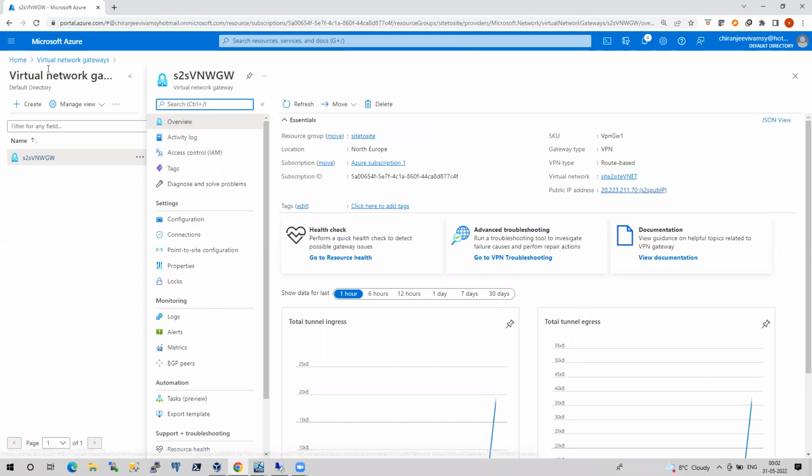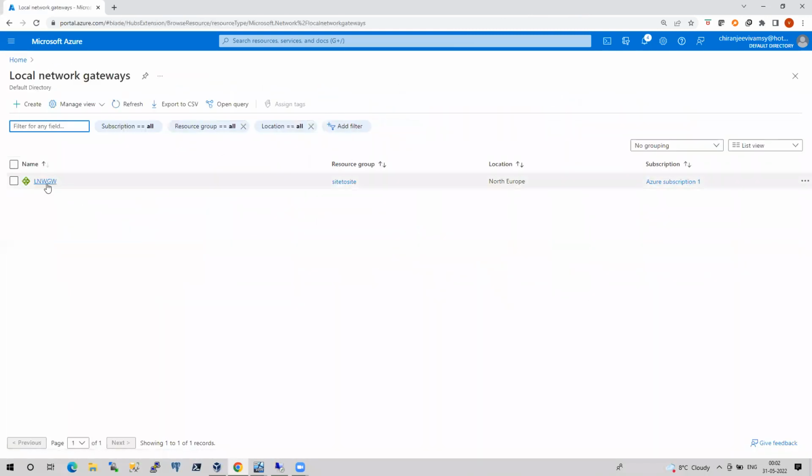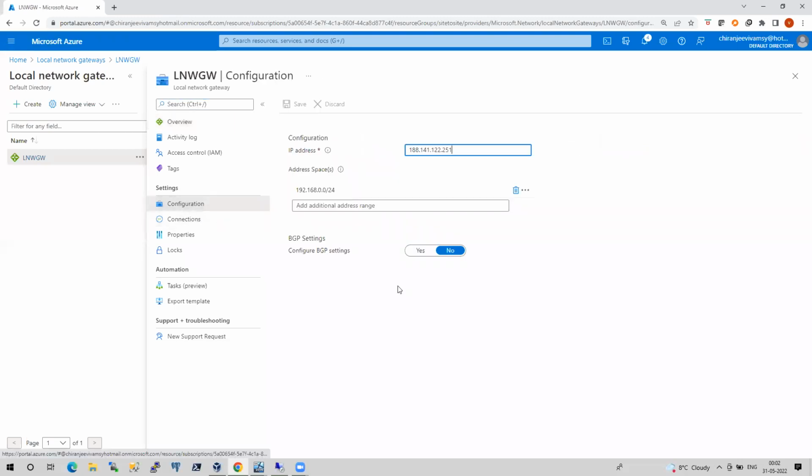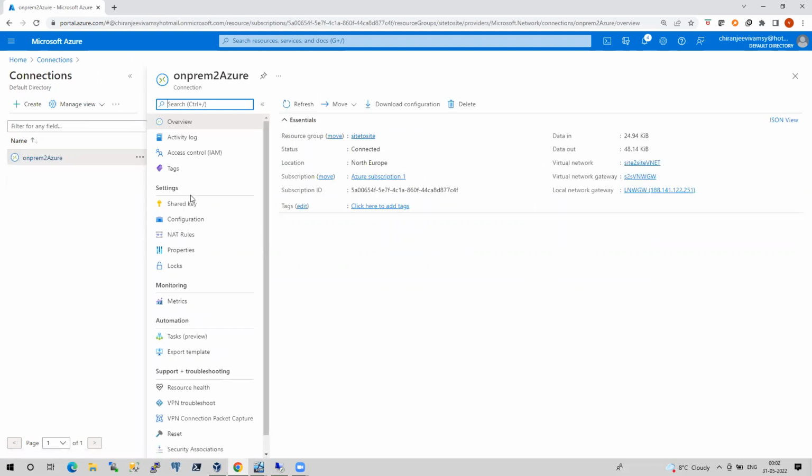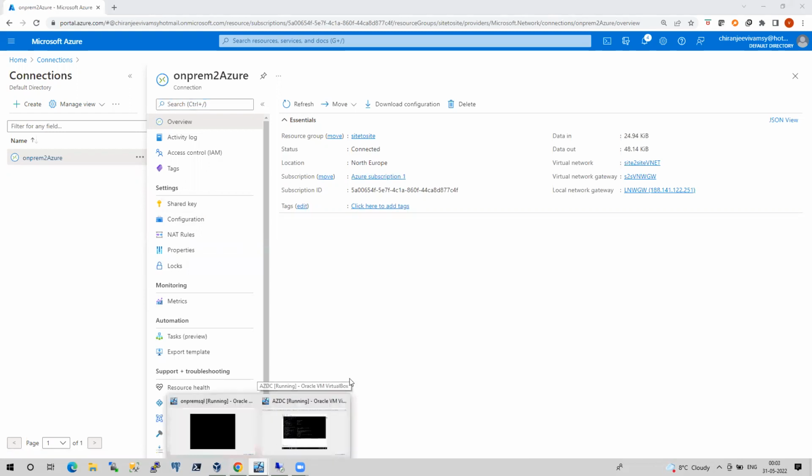And then we need a local network gateway. For the local network gateway, I need to pass the public IP. Let me show you the connections. Again, I am showing you publicly. So this is my public IP. And then I need to have my connections open. So I just created the connections between the Oracle VirtualBox and the Azure VMs. When you're creating the connections, you need to pass the virtual network gateway and the local network gateway, and you have to share a key password for the connection establishment. So I did that.